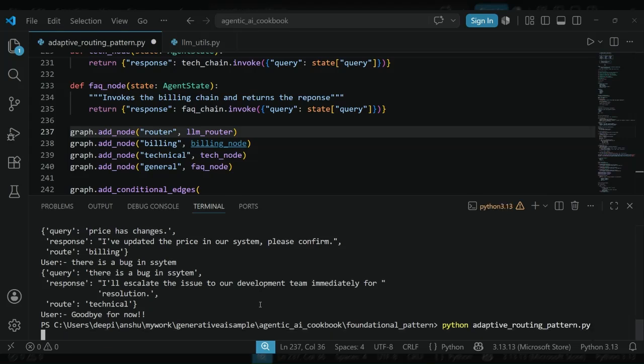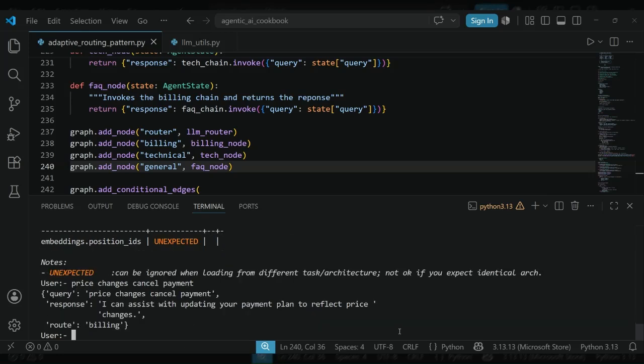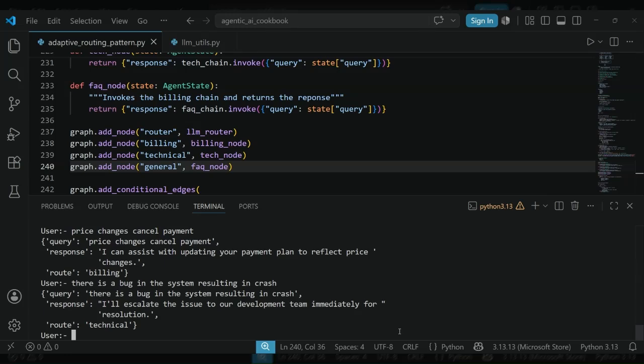Okay, now let's type in price change, cancel payment. Okay, it goes to billing perfectly fine. And there is a bug in the system resulting in crash. Goes to technical perfectly fine. So now our LLM router is also working fine.